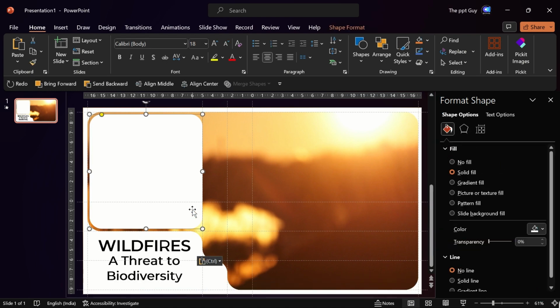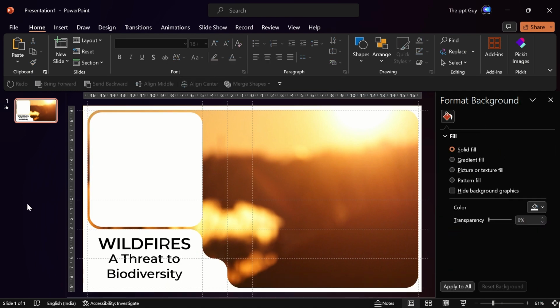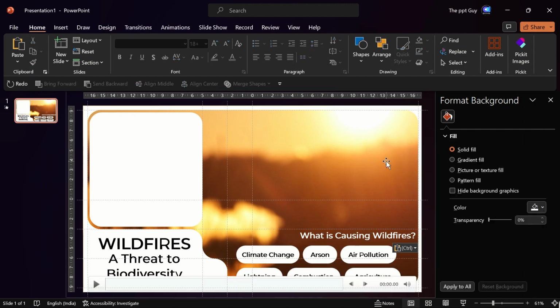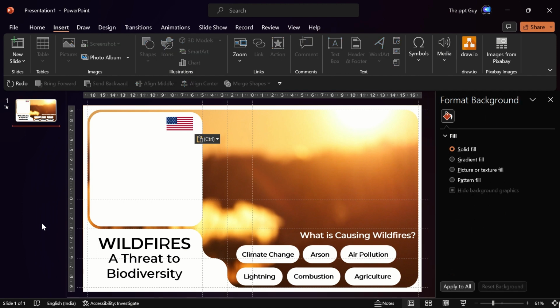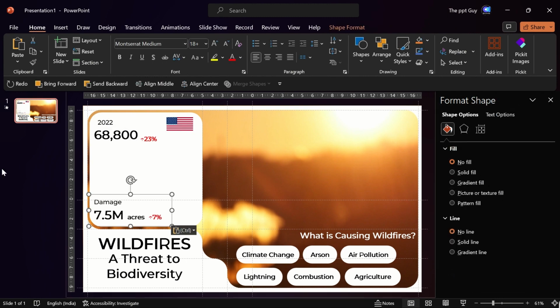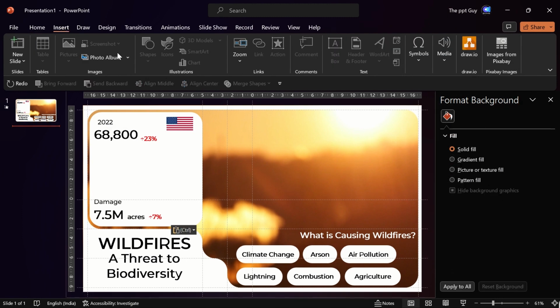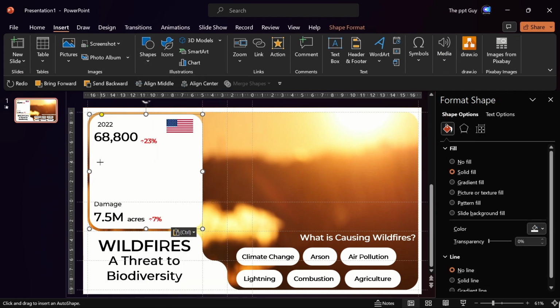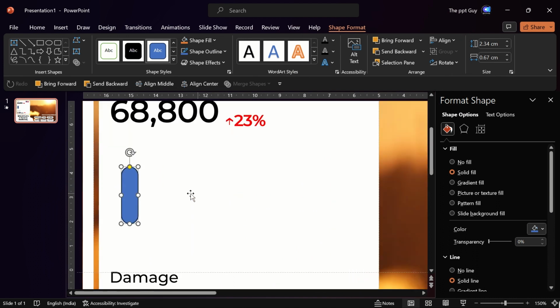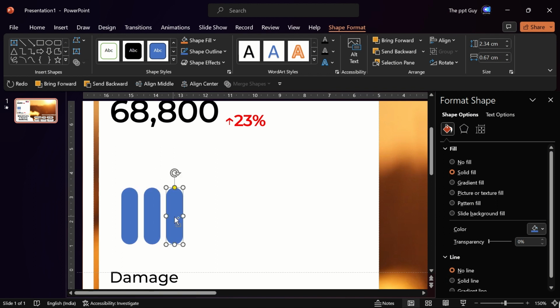Insert some text for appearance. Let us insert a flag as well and some numbers related to wildfires. We'll do something extra and insert a transparent graph. Insert a round corner rectangle. Adjust its radius and duplicate it a few times.